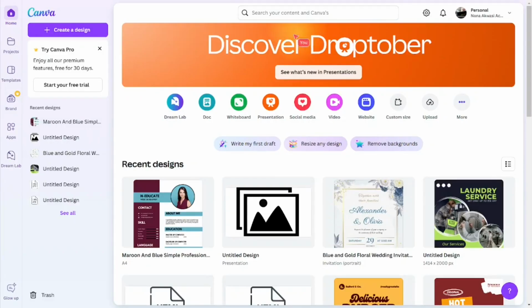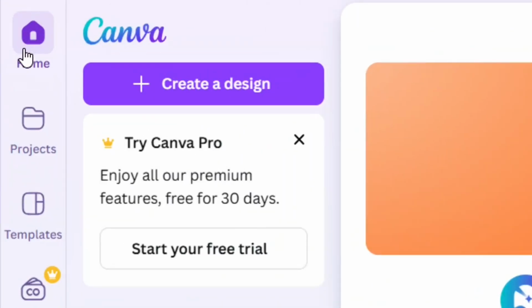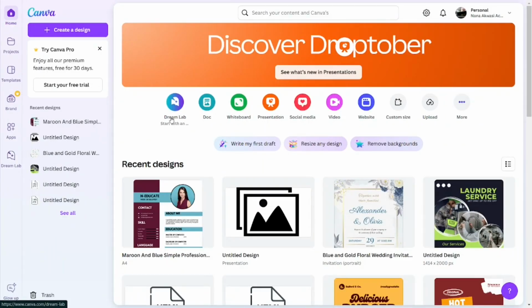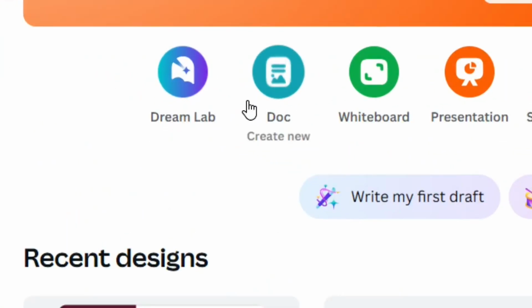How to download elements from Canva. All that you have to do is simply go to Canva and then make sure that you go to the Canva homepage, just like this one, then you select it. And then what you have to do is simply select the design that you want to work with.